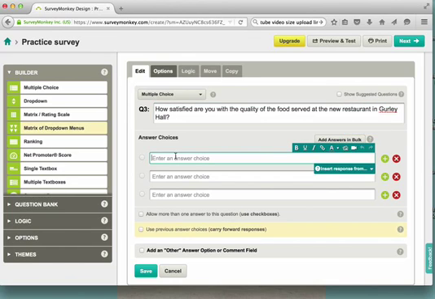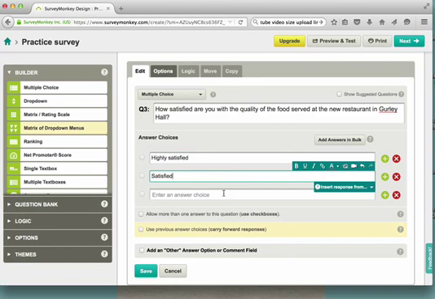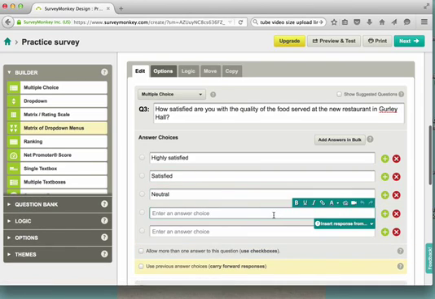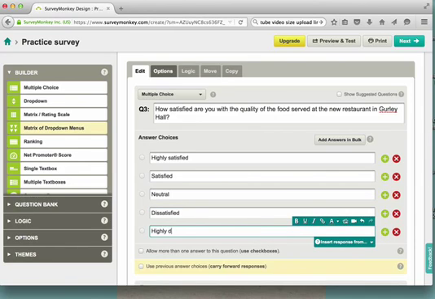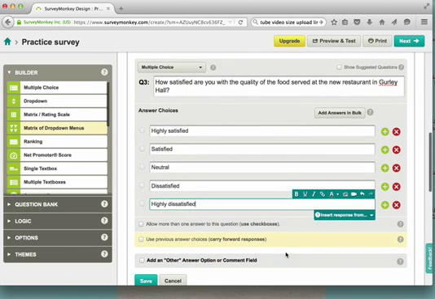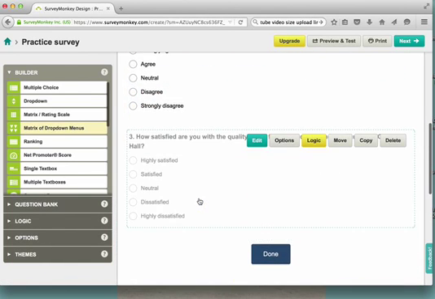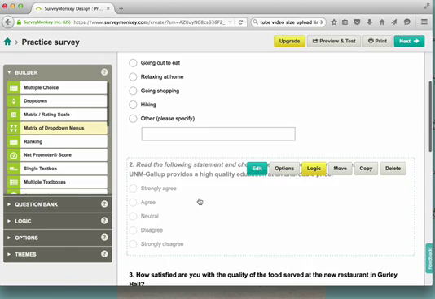So again, this time it's a rating scale. So we are going to say highly satisfied, satisfied. Again, consider whether or not you want to provide for neutral. Add a couple more answer choices by clicking on the green pluses. Dissatisfied and highly dissatisfied. Okay, so those are the three basic types of multiple choice questions. Let's save that one.